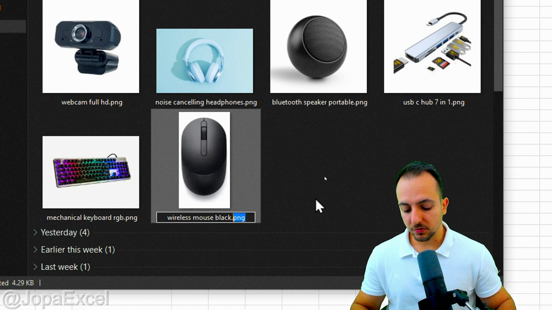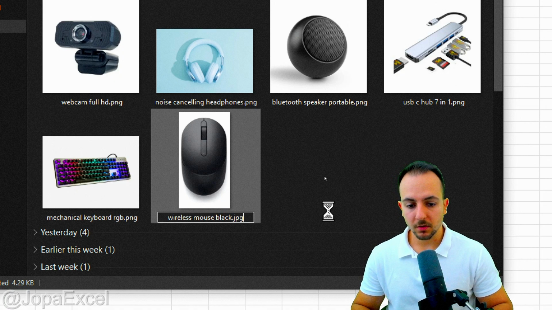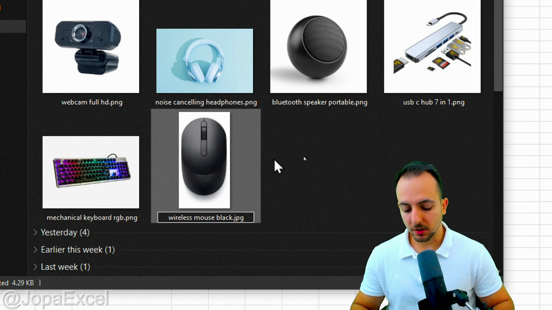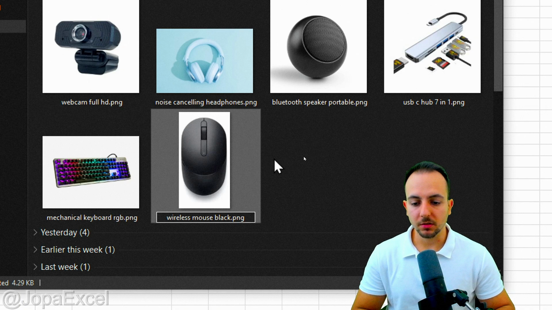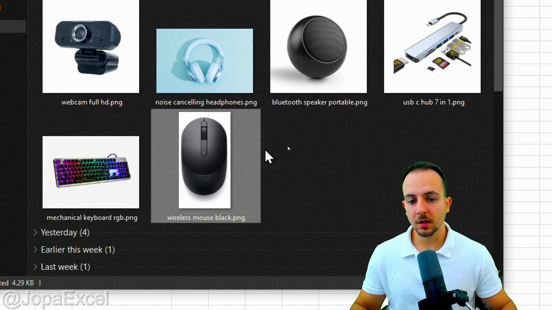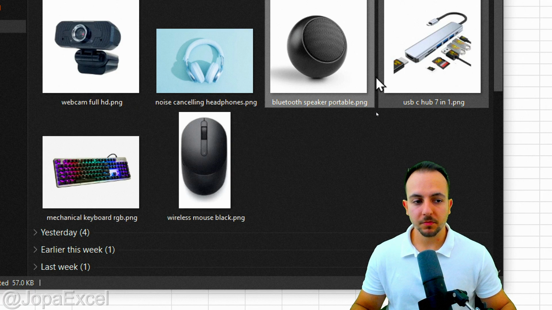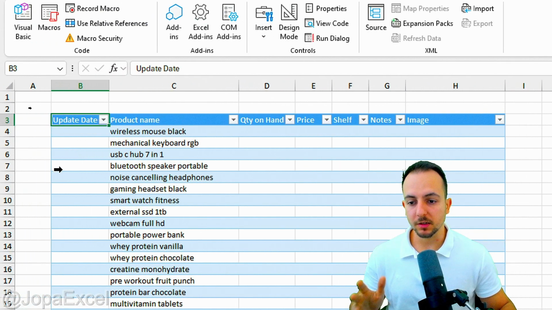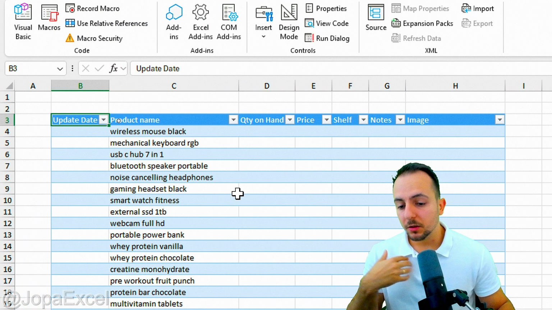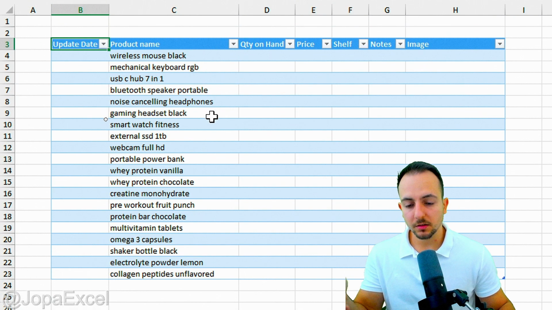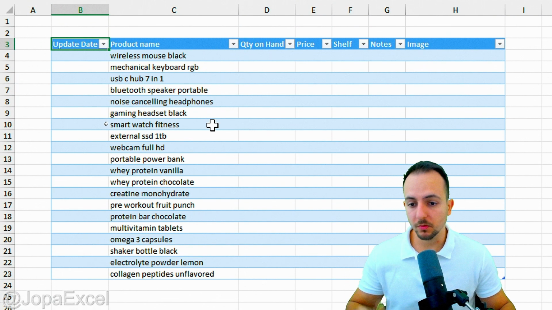Let's say you are using a different one. You can right click, rename, and go to .png and get rid of the other extension you are using before. Enter, okay, yeah, that's it. Now with all those images in my computer, I can make sure I run the VBA code. And I don't need to have all the images right now, because I can run the code again and again later. There's no problem with it.